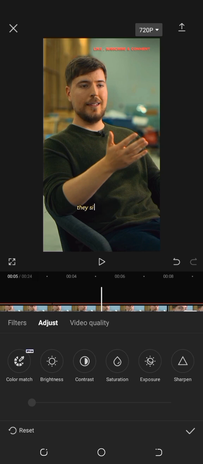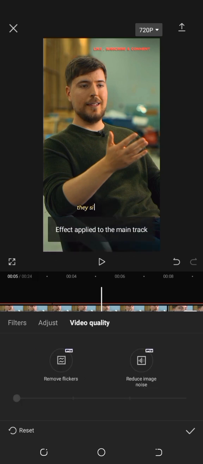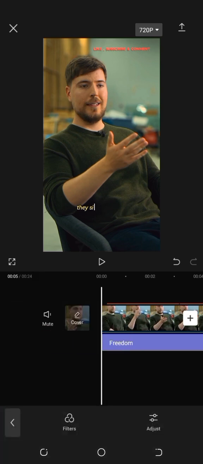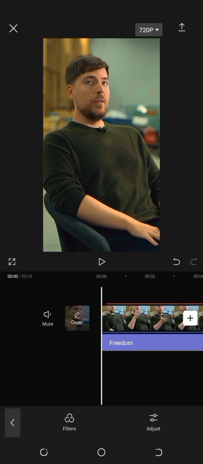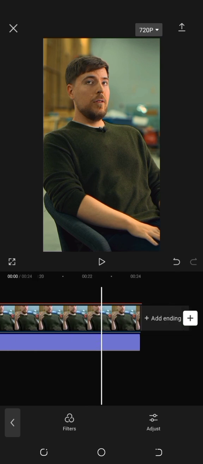And then we have this video quality too, just to reduce the noise in the image or to remove flickers and all. So you just okay. And if you are satisfied with what you've edited, you just okay. And that's all for color grading.